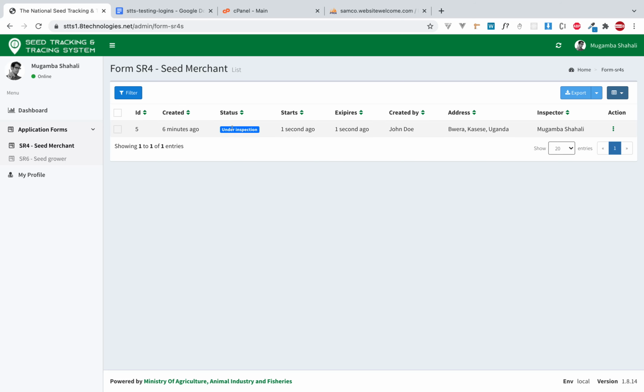Okay, so you can see this inspector can only see the forms that he inspects. He cannot see all the forms. You see, we're having two forms, but this inspector sees only one form. Why? Because it has been assigned to that inspector that he should inspect that form. So let's go ahead and inspect and see what the inspector can do on this form.